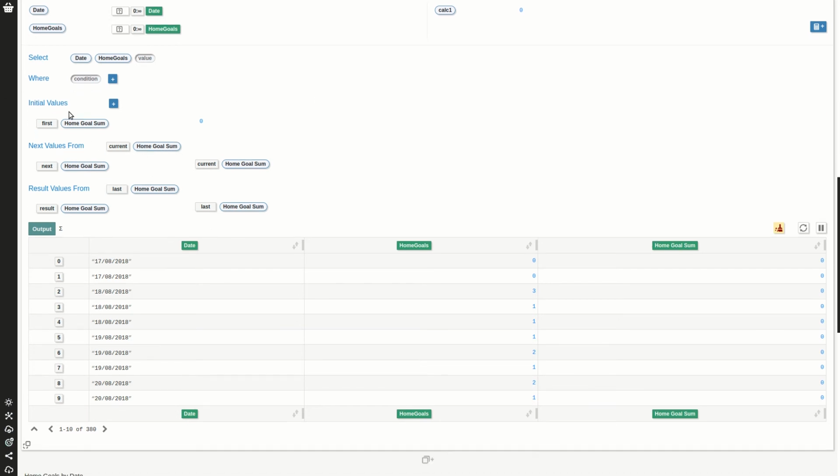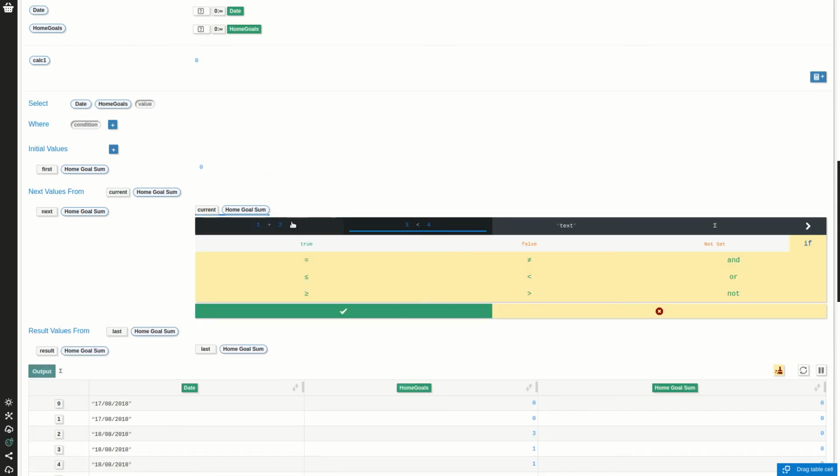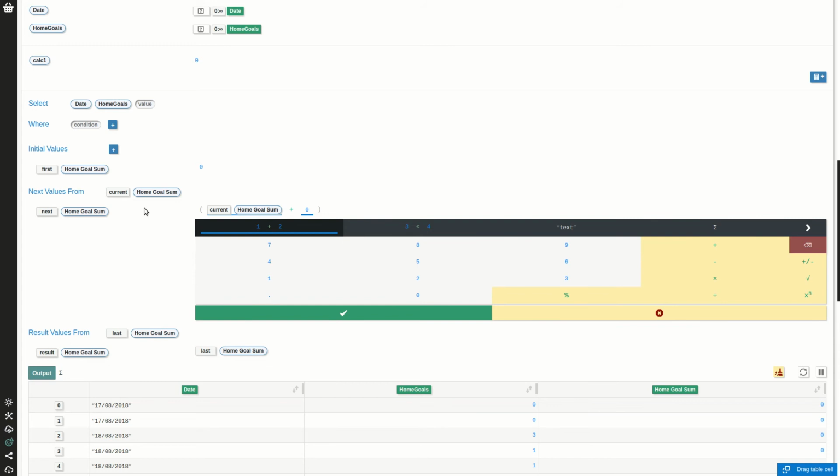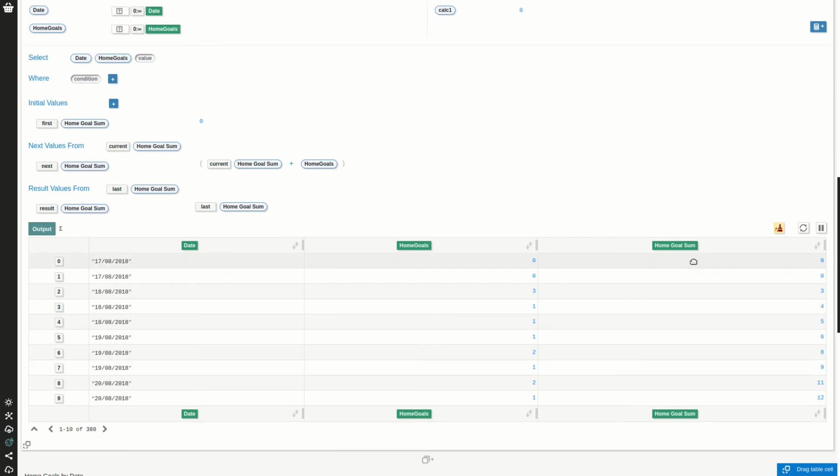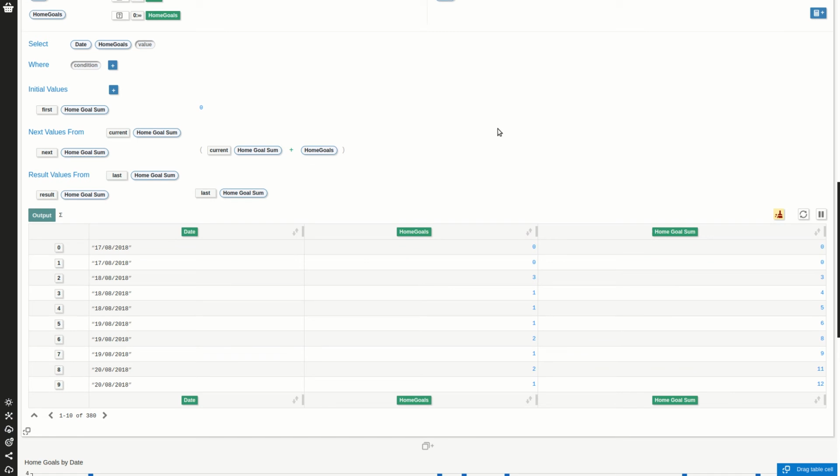So we first initialize the state, then we calculate the next value. So the next value for home goal sum right now is the current home goal sum, which is like the input. So it will be 0 forever. But we have a formula editor, so we will say that the next value is the current value plus the value of the home goals on that row. So now we can see it's 0, 0, 3, 4, 5, 6. So basically it's adding the current sum plus the value of this column at that particular row.